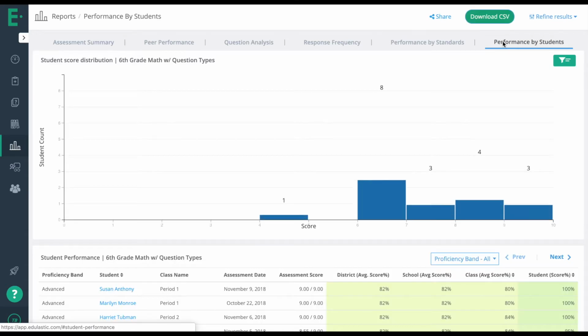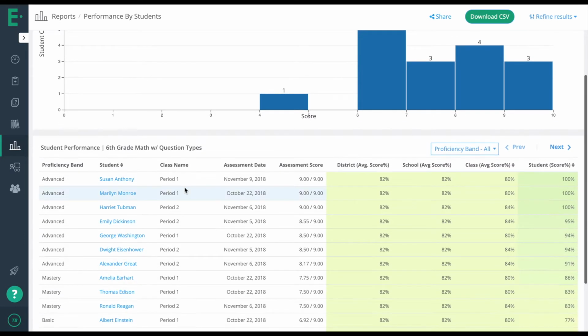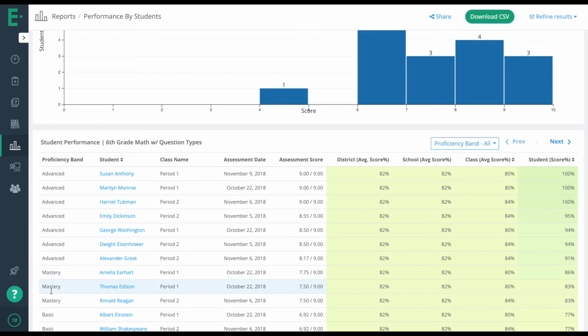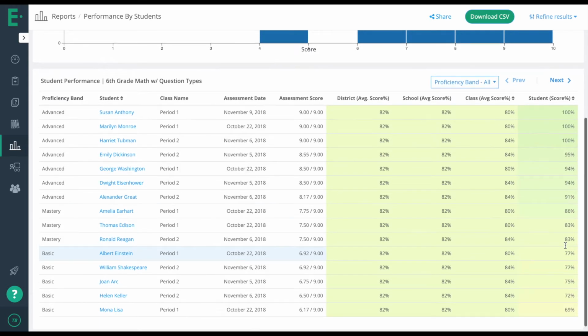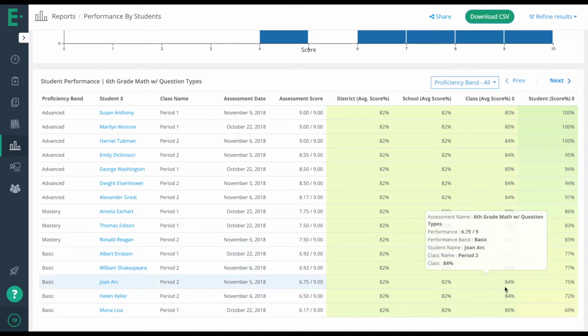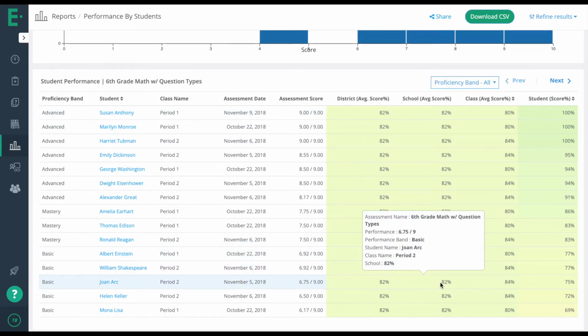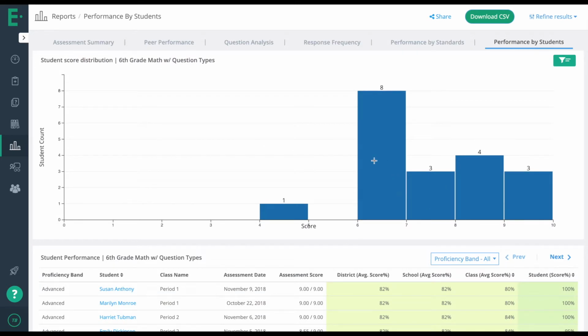I'll click on performance by students here, and this is going to give me the proficiency bands of the students, like advanced, mastery, or basic. And this is going to show me how they were doing on the assessment overall compared to the class and the school average. When looking here, this is great for pre and post test. So then I can say the students started at a 2 to 3, but then most of them moved up to the 6 to 10 range.